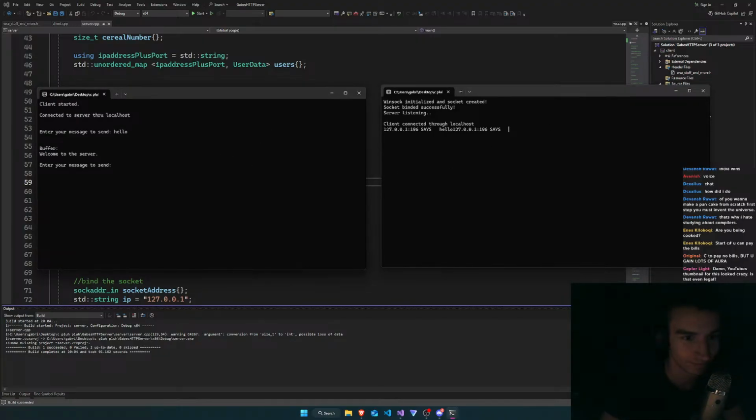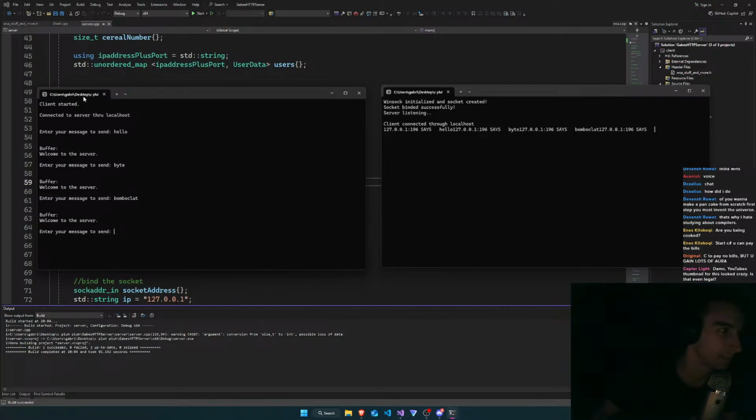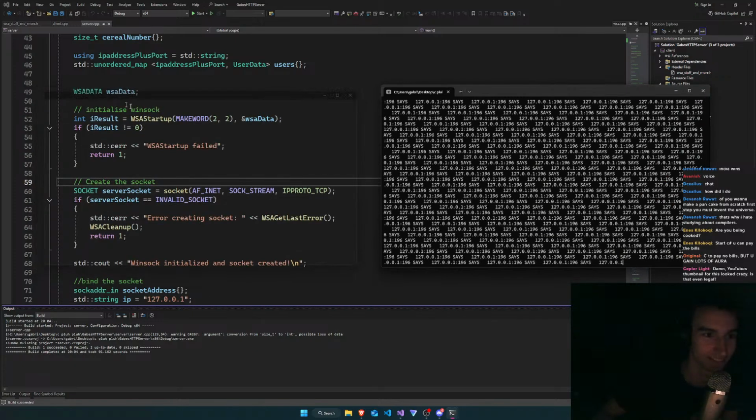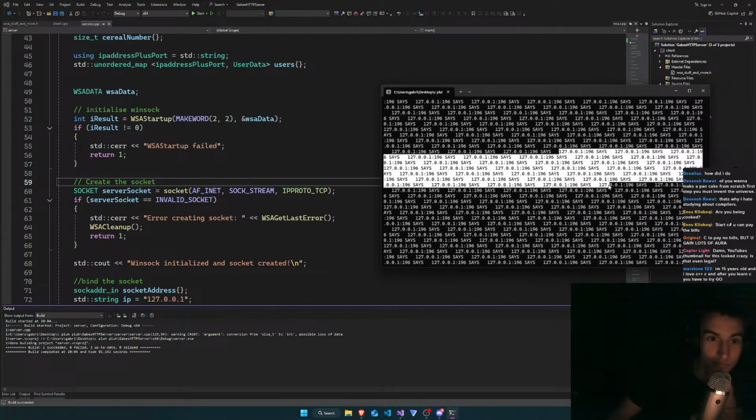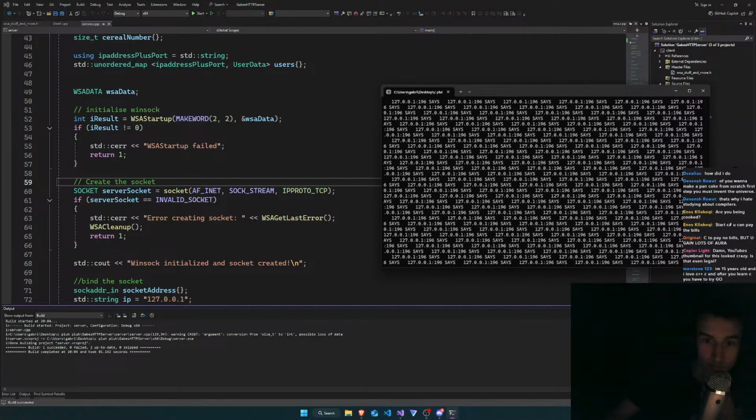Okay. We can now get on to making classes. Being able to do all the socket initialization, like accept or bind or whatever, you can just make a class that does it all for us, so we don't have to repeat ourselves.